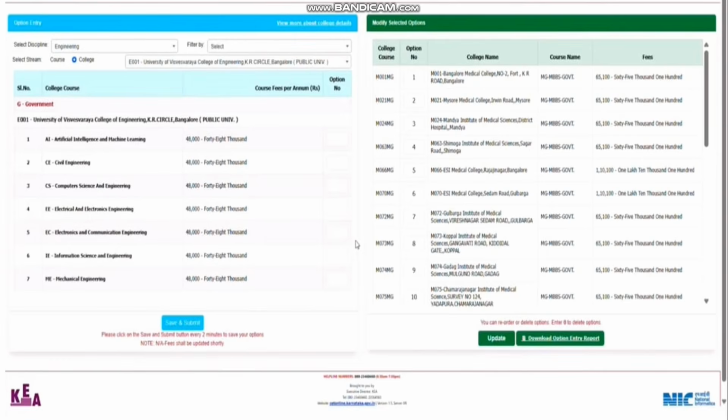And for Bangalore Medical College, clear 1 and put 2, and down below there is an update button. Click on that update button. Once you click on the update button, it gets rearranged. So if you want to rearrange, the right side is the column. If you want to add colleges, use the left side. You can fill out various colleges, various courses from the left side. You can fill 100, there is no limit. You can fill out any number, and make sure you click on save and submit so that your data is not lost in case of any interruptions.